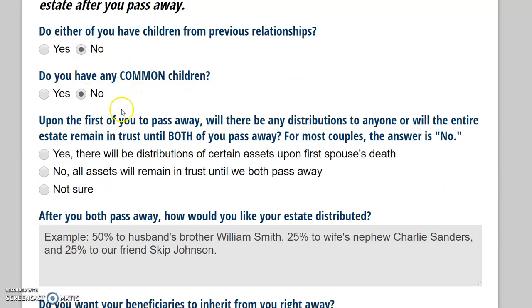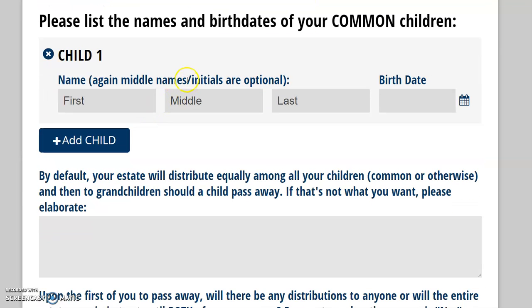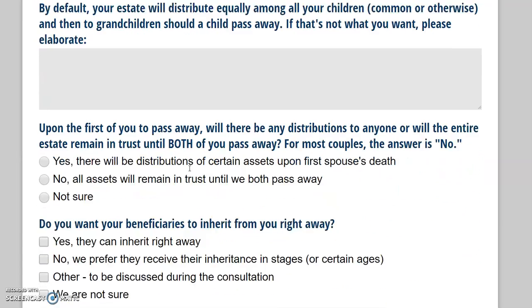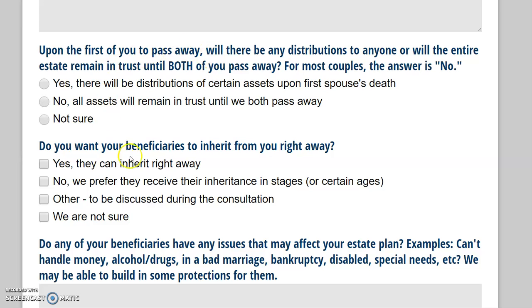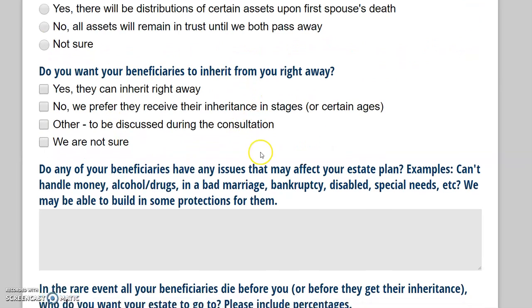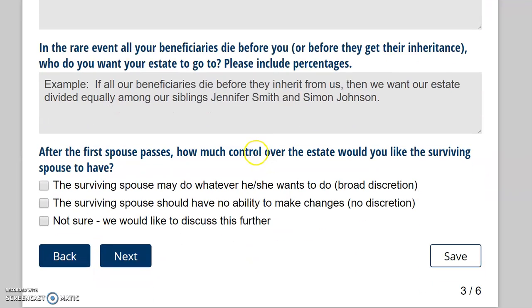Do you have any common children is the next question. Once again, if you click yes, here is a chance where you can list the names of the children and the birth date, and you can add as many children as you need to add. Also, you would indicate here if you don't want your estate to distribute equally among your children, you can indicate here where you want your estate to go. Also, if there will be any distributions upon the first death, how you want your beneficiaries to inherit from you, anything specific that we need to know, etc.